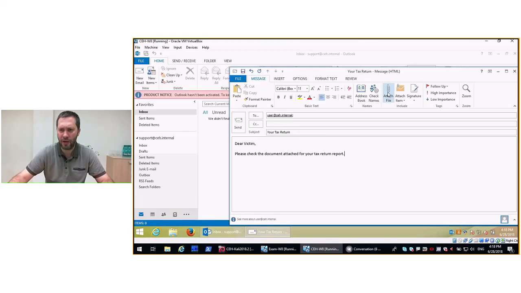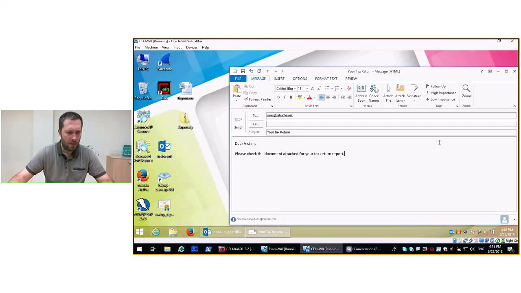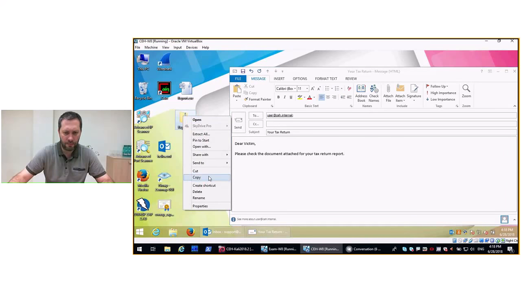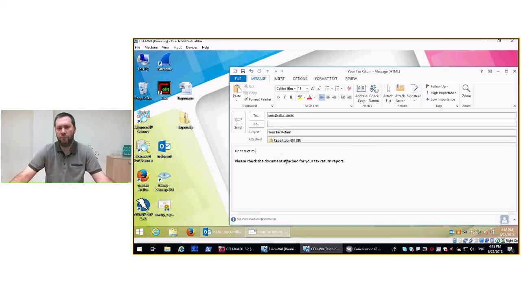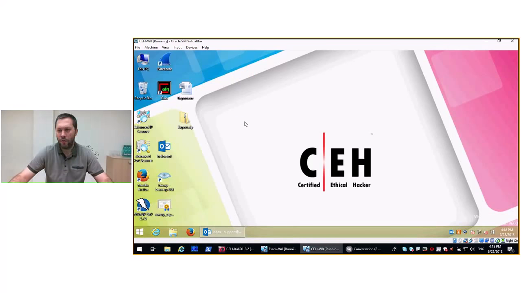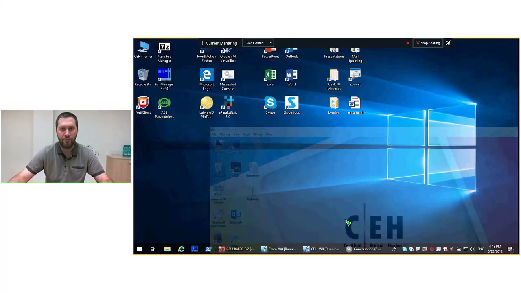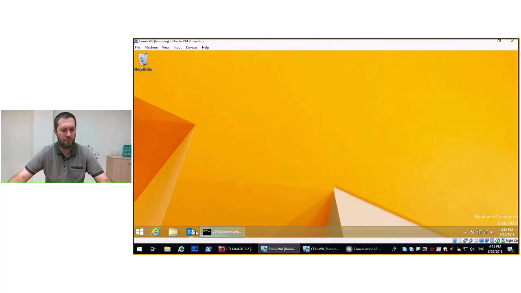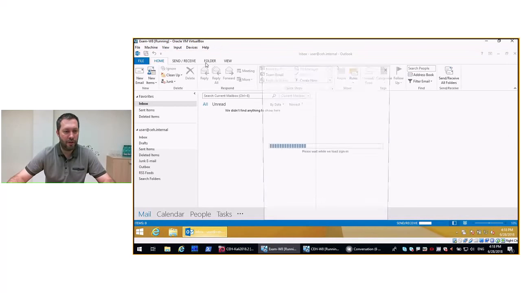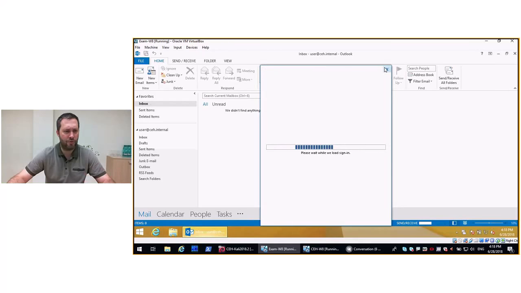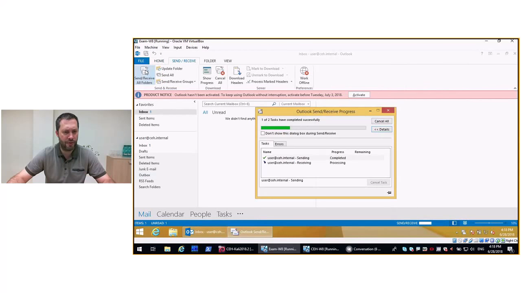Okay, let me attach this file from the desktop, like this one. Copy, paste. I will send this to my victim. Okay, now we are switching back to victim PC. I have some Outlook configured on this PC. Let's check email. I don't want to check anything else, so send receive.